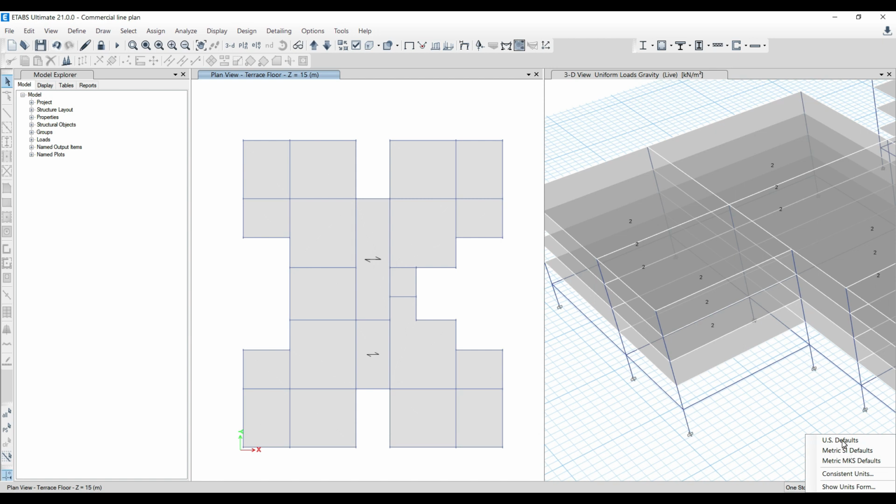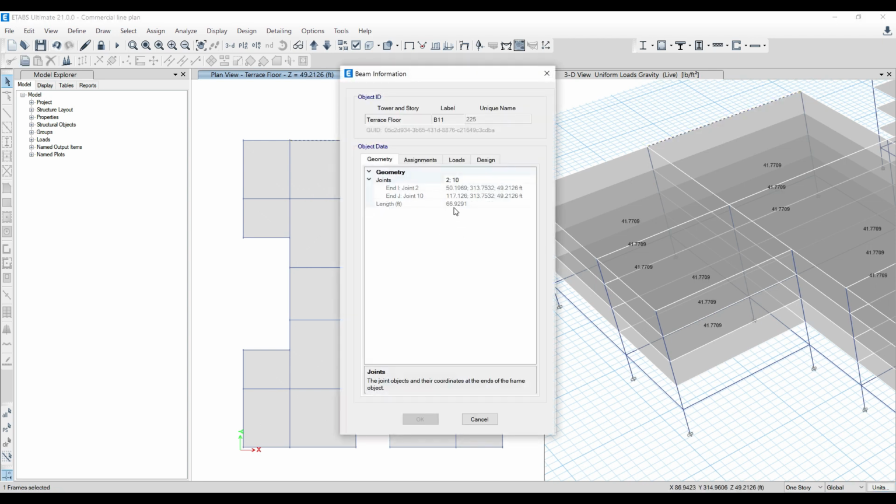That is what we use in India. But if you use default, it'll just change everything. Right click on this and you can see it is 66 feet. Length is in feet, almost 67 feet.